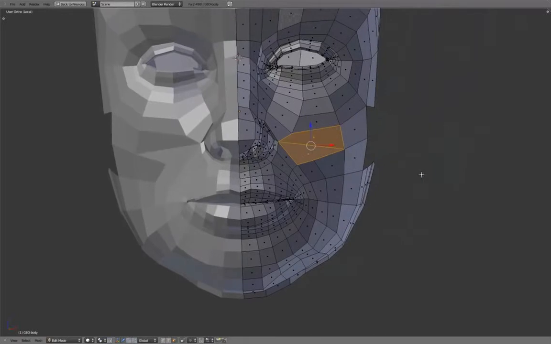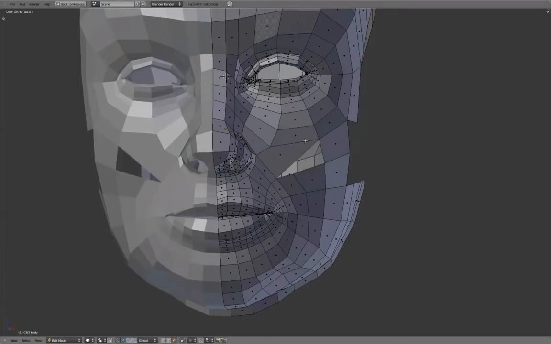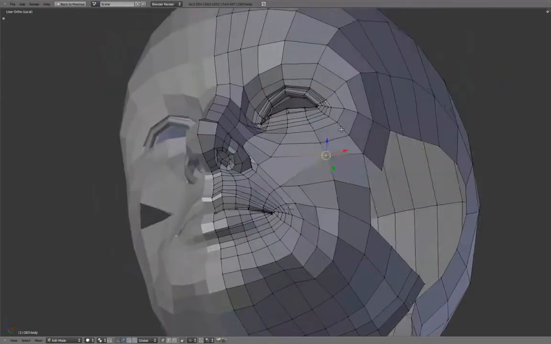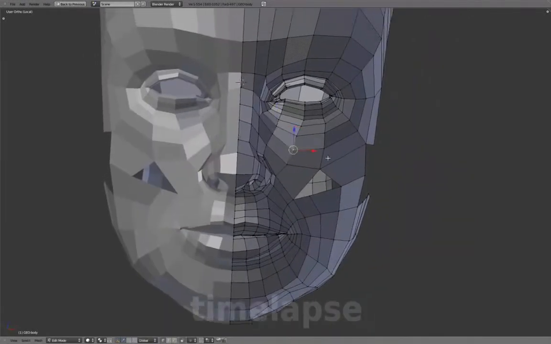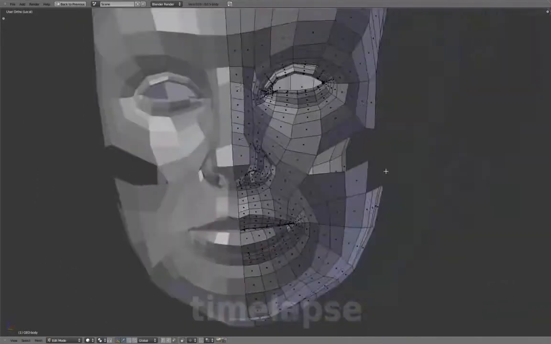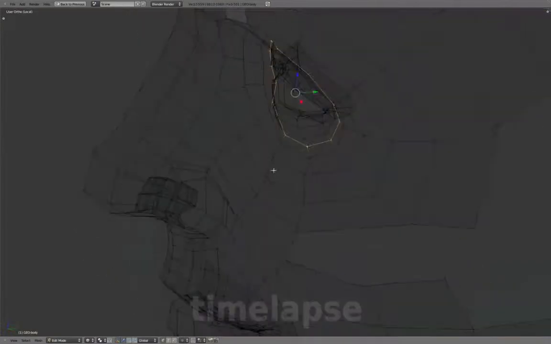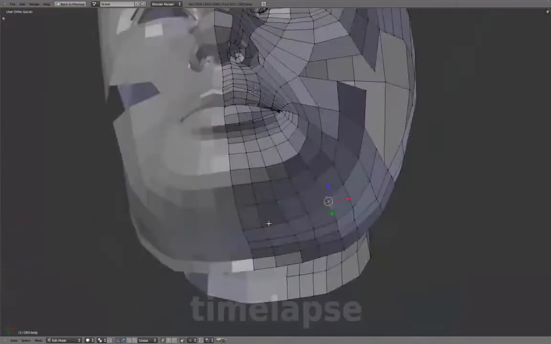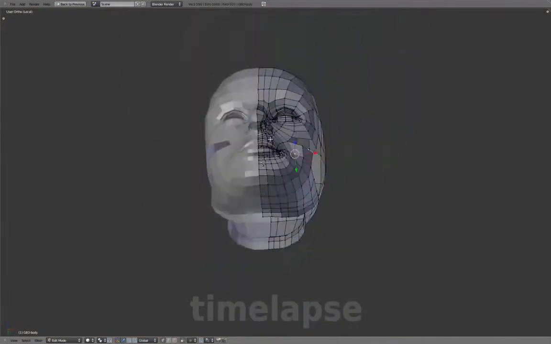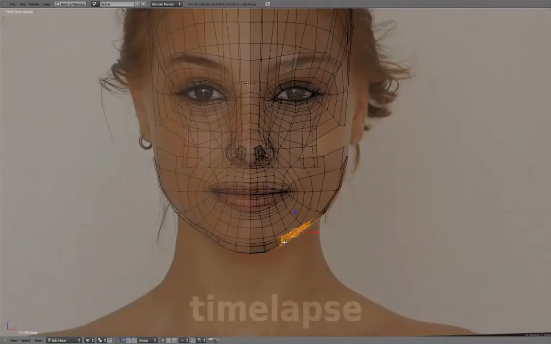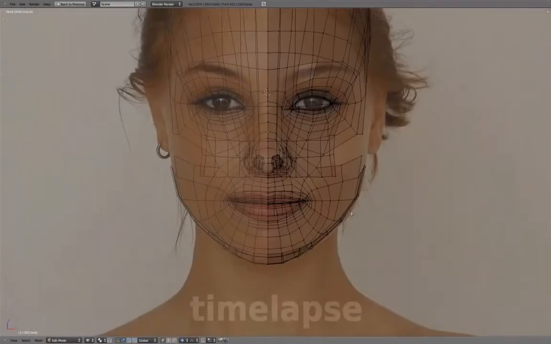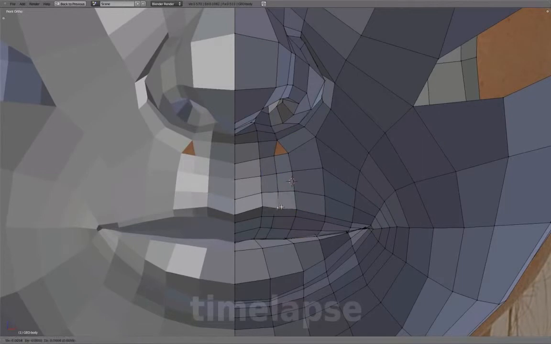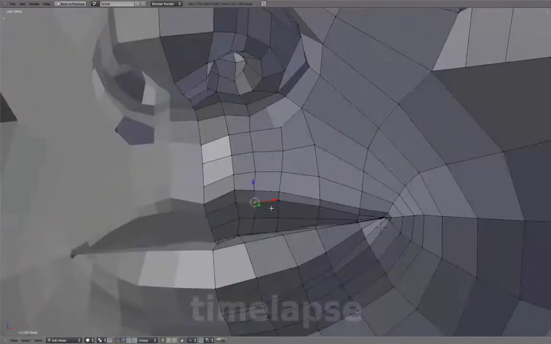Using Ctrl-E to rotate edges, and reworking some of the edge flow direction. The goal is to create smooth topology flow, avoiding any sharp or stretched angles. Finalizing to close the topology usually requires quite a bit of trial and error.